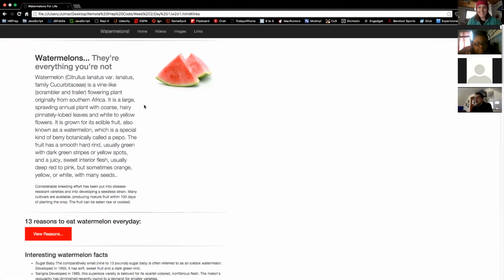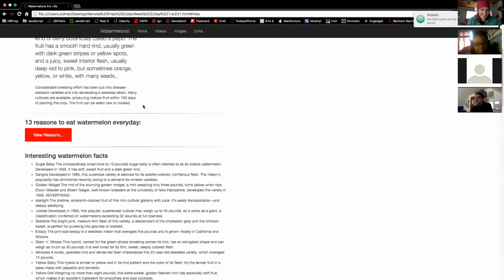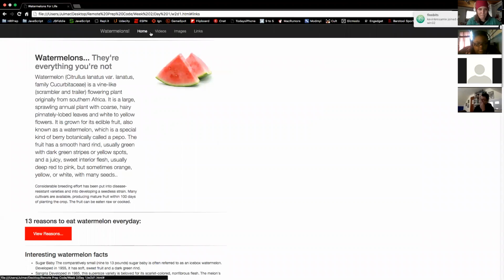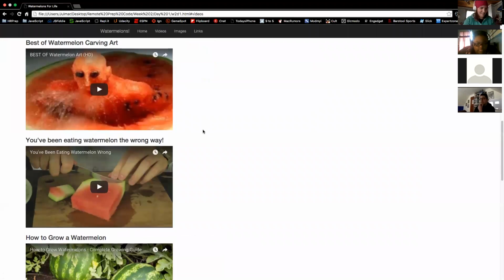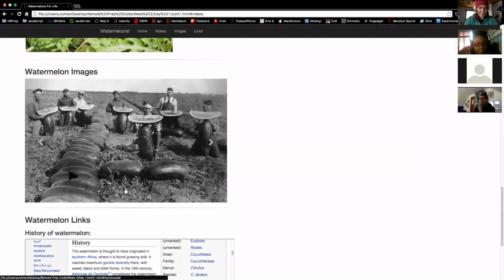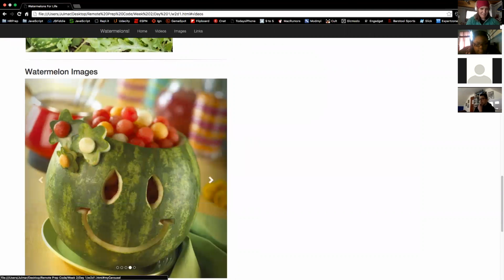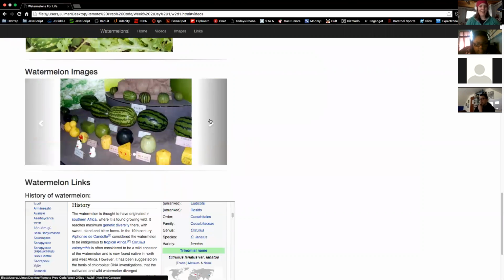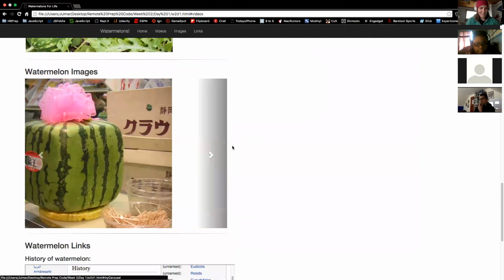We ended up using Bootstrap to lay out the page. So we have the navigation bar at the very top. You click on home, videos, images, or links, and it brings you to that specific section. We also added a carousel for the images that we decided to pick. So you could click and it just goes around in a nice little big circle.